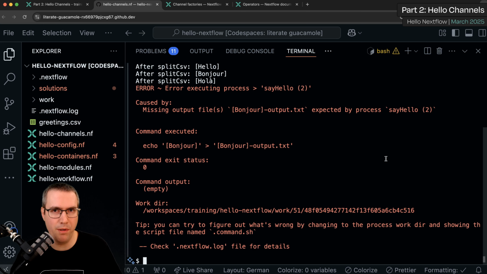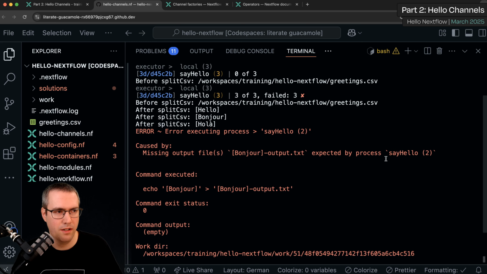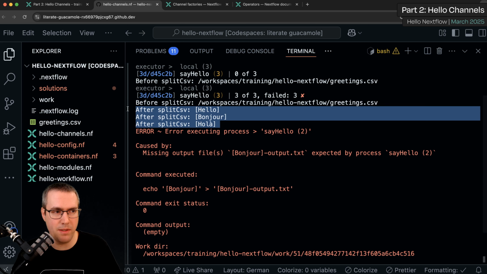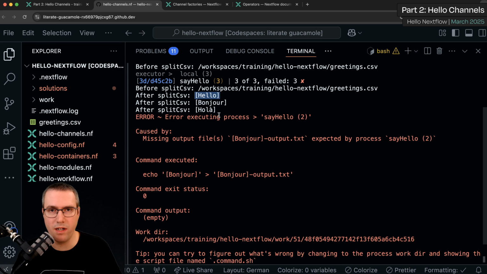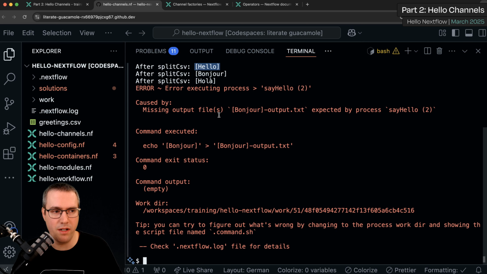Okay, we got a bit more output this time, but it still failed. We can look at the view statements, and here you can see before splitCsv and we have a file path as we saw in the previous error message. After splitCsv, we now have 3 values corresponding to the 3 lines in the CSV file. However, you can see that each of these values is surrounded by square brackets, so each one of those was an array in its own right. And that's given us the same error that we had before where it's trying to echo an array rather than just a single string.